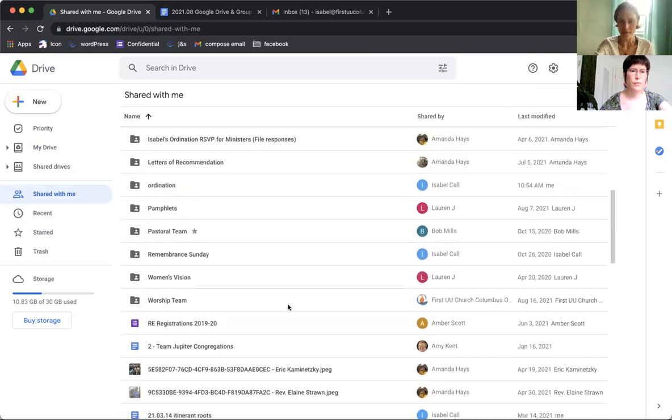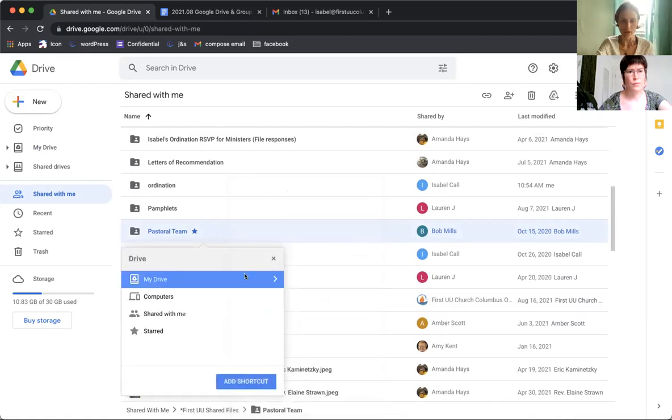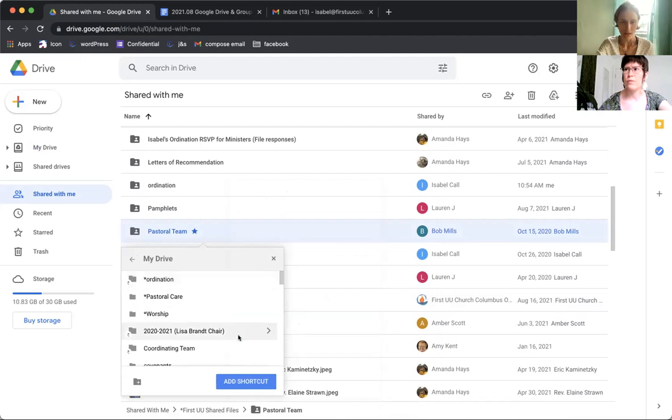Another way that you can more easily access and organize things is I'm going to Control-click, click again, and there's this other option for Add Shortcut to Drive. So I'm going to click that, and now I get to decide where I want it.